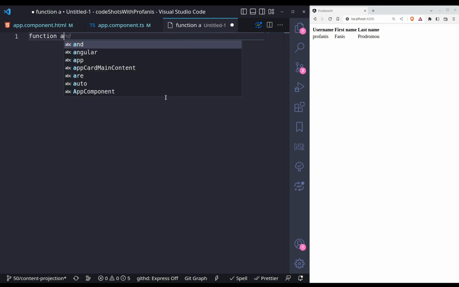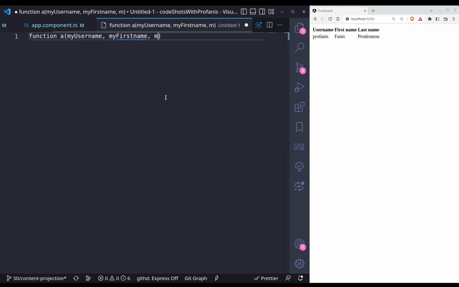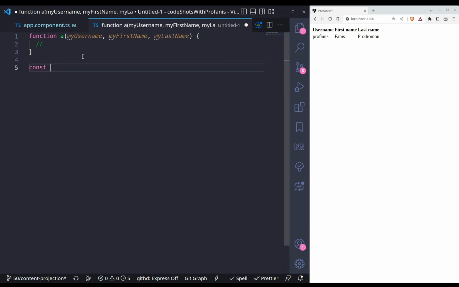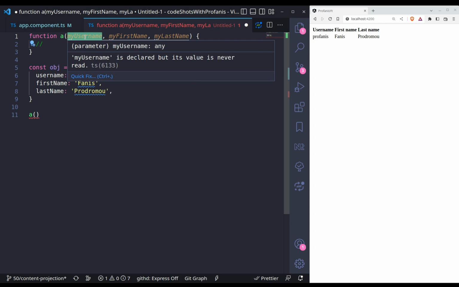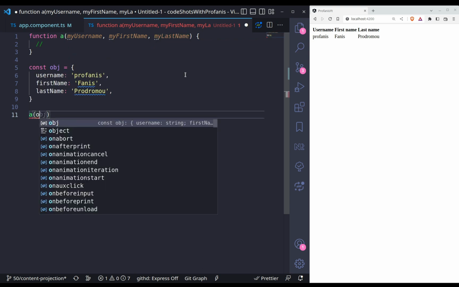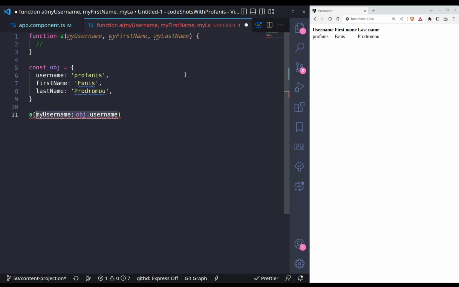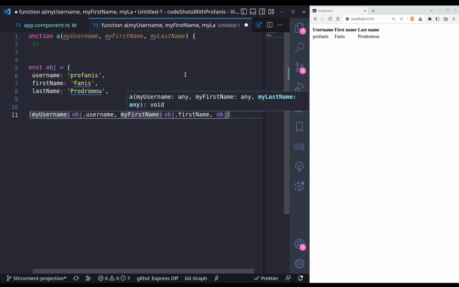Let's say that I have here the function A, which accepts three different arguments: my username, my first name, and also my last name. And then perhaps I would have another object, and the object will have the username. Or you know what? Let me copy paste this. And now I want to invoke that function, the function A. This accepts my username, but this is just the name of the argument, right? And the same for my first name and my last name. But when I invoke this function, I'm providing the username, and the same here. I will provide the first name, and then I will provide the last name.